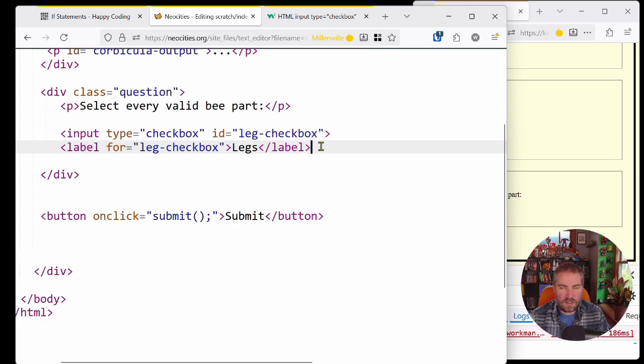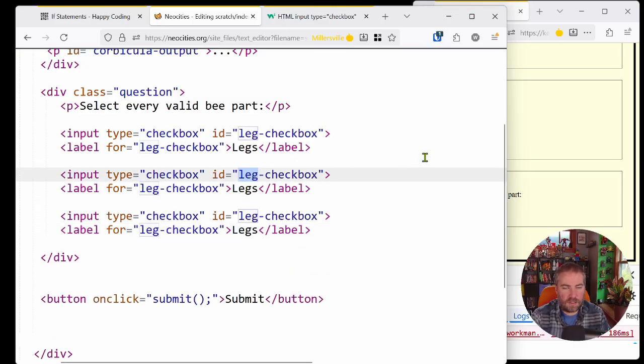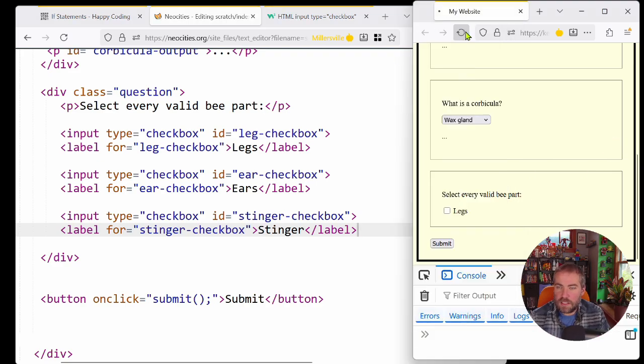And maybe I'll add two more. So legs, and I'll just have two more. So I'll call this one ear, ear checkbox, ears. And the last one will be, I don't know, stinger. Sure. Stinger checkbox and stinger. So just eyeballing it, making sure my IDs are all aligned. And okay, legs, ears, stinger, and they're all checkboxes, and that seems to work.